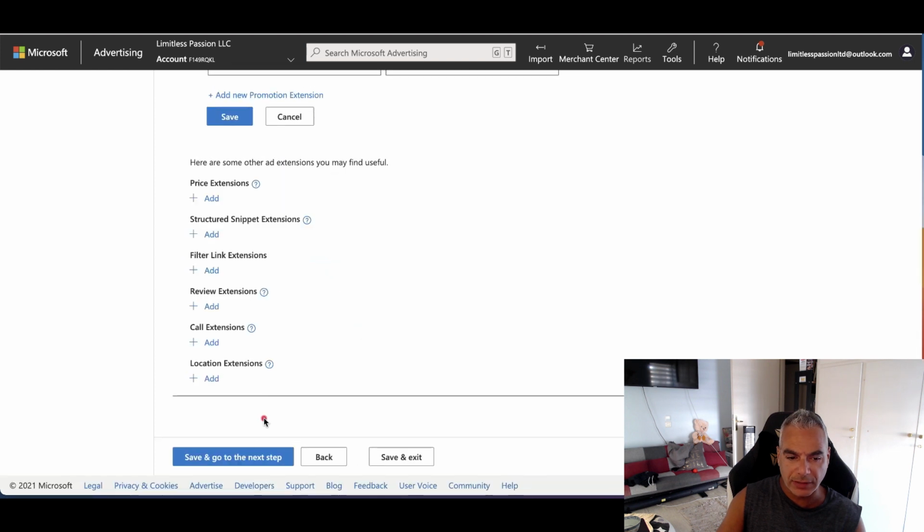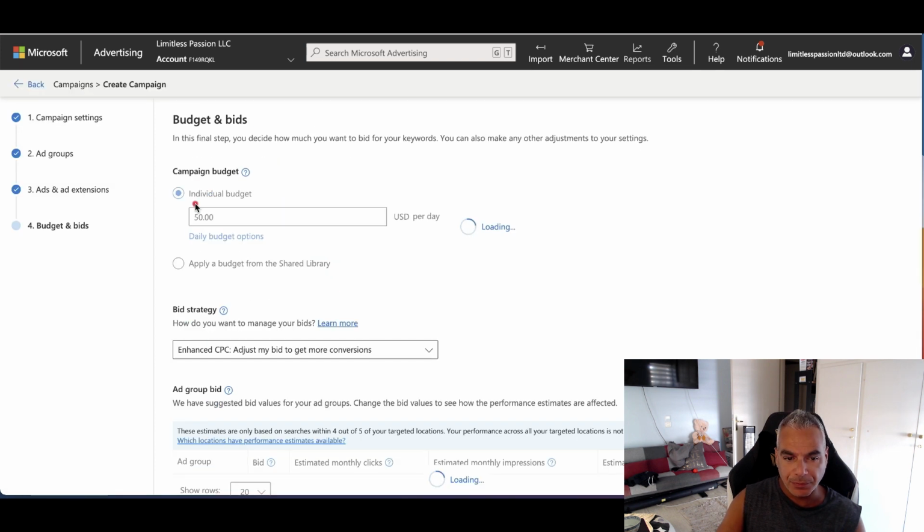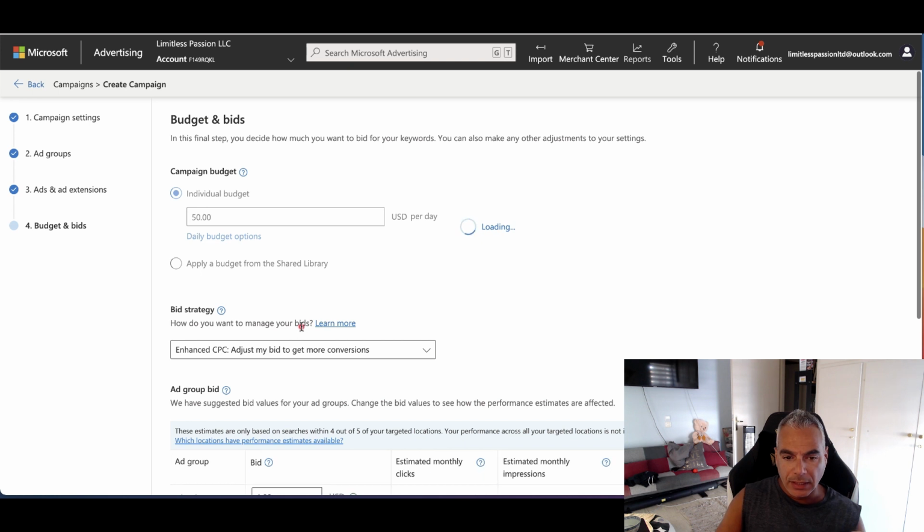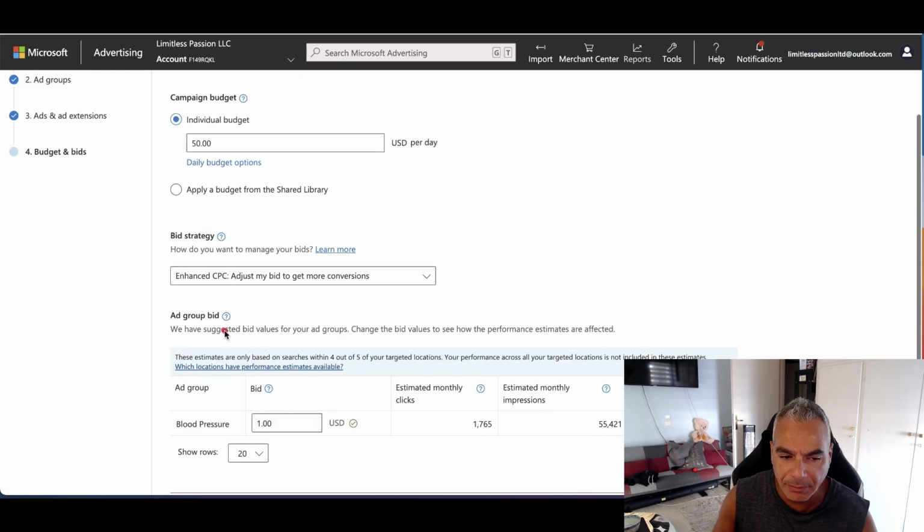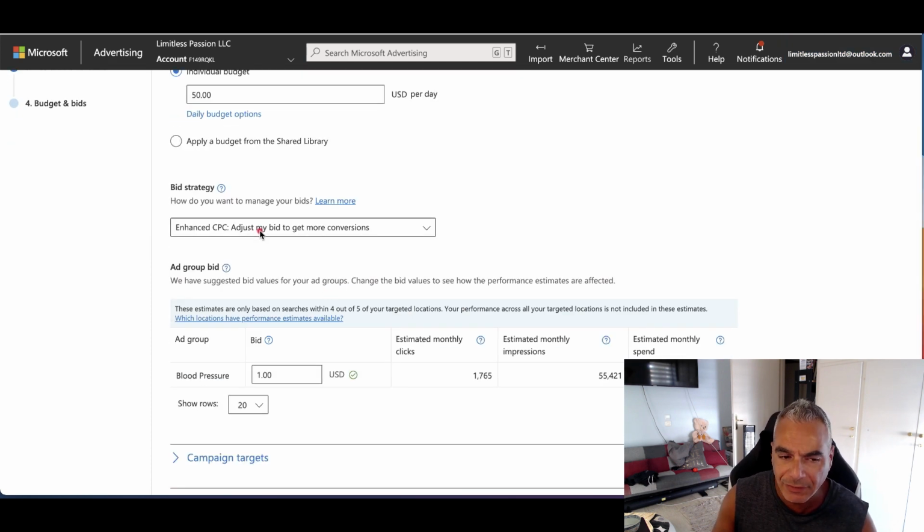Okay, so I'm just going to scroll down and go to next step. Now, in this case, in the bid strategy, what I'm going to do is leave it as enhanced CPC, which means that whatever number you put, you're telling Bing to go out and spend a little bit more than what you've put down, so it can get you that click. It won't get too high, it won't be too low, but it will be on enhanced.